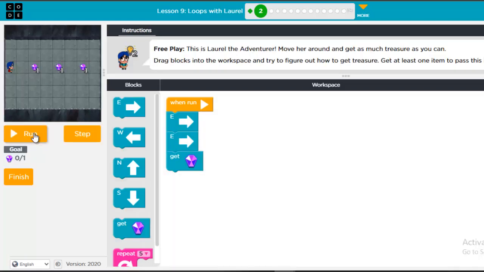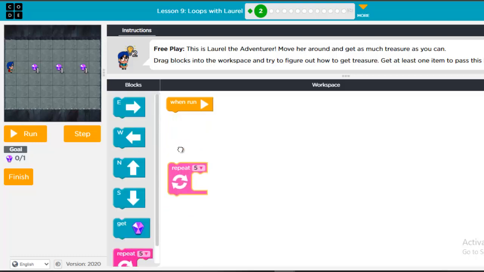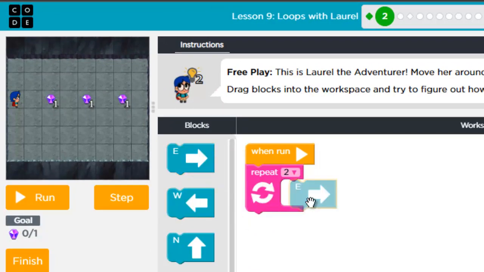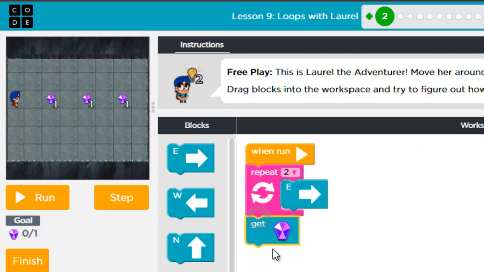I'm going to reset the environment. Now I have to use the repeat block because I want to repeat this instruction 2 times. So I will put the repeat block here and select the number of steps to move, 2 steps. 2 steps move forward. There is no limit here, so it will move 2 steps forward. Then it will get this one. I can even use this: move forward 2 steps and then get this one.